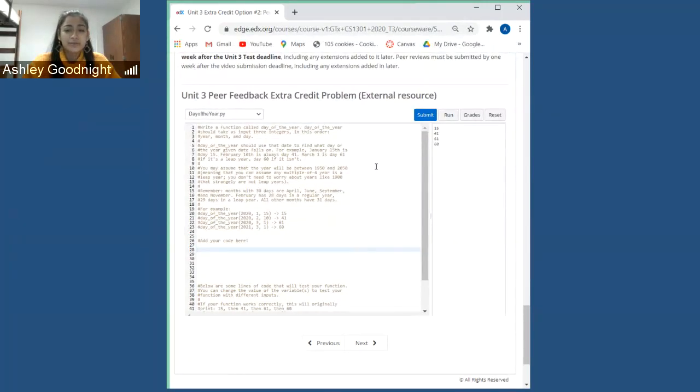So when I first tackle a problem, I normally read through the prompt and take notes. Let's begin. Write a function called day of the year. Day of the year should take as input 3 integers in this order: year, month, and day.